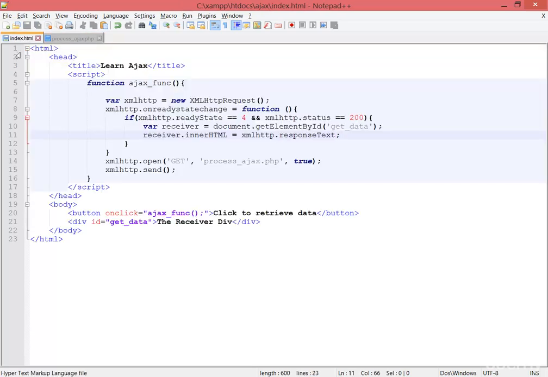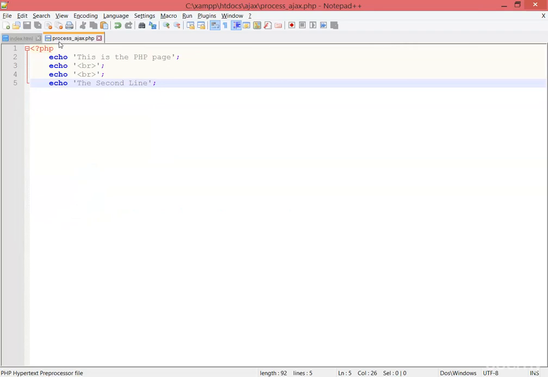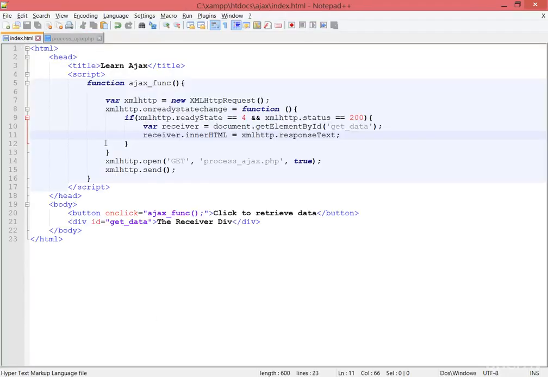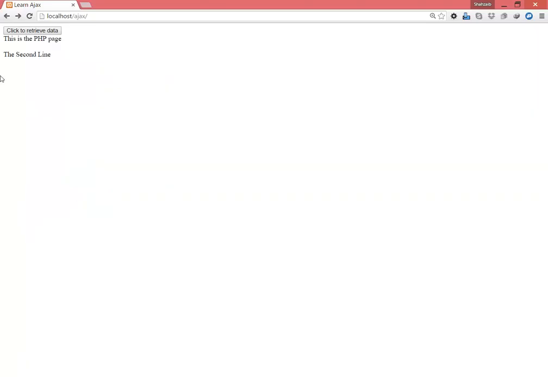Save. Now I didn't make any change in index.html. I just made changes in process ajax.php. So go to the browser, and there is no need to refresh the page at all. Just simply click the click to retrieve data, and now the second line is there too. This is what AJAX can do easily without any extra effort: it can show the new and updated data without refreshing. You can see that I didn't refresh the page, I just reloaded the AJAX request, and it brought up the data of that page, process ajax.php.